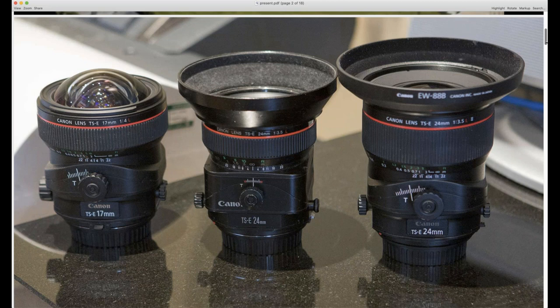Nikon do lenses, Laowa do some lenses, and there are quite a few other lenses as well. I've covered a lot of them, and if you want more details, have a look on the North Light Images website where I've got all the reviews. So those are two 24 millimeter lenses.